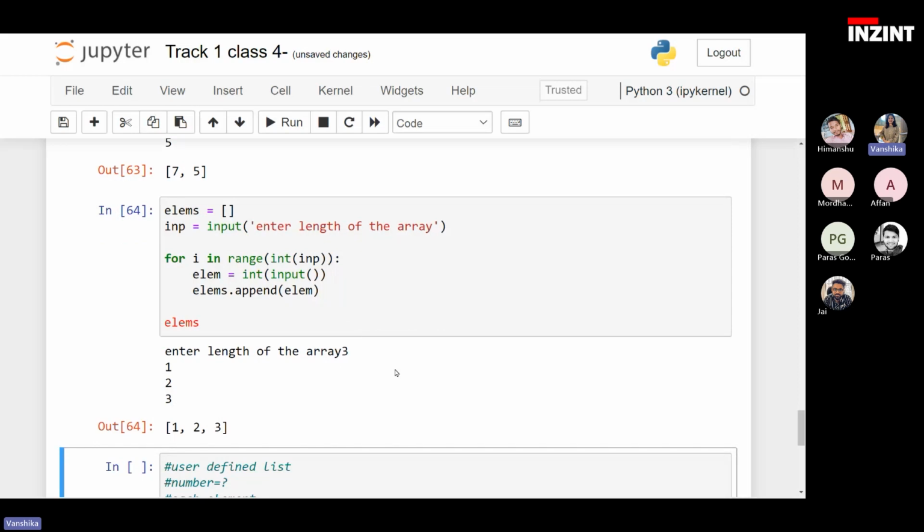Yes, Vijay's code is also working well. Well done, Vijay. People who have done this already, please do the same for dictionary as well. I got a quote from Afan.